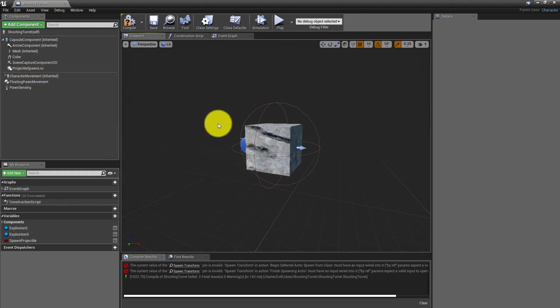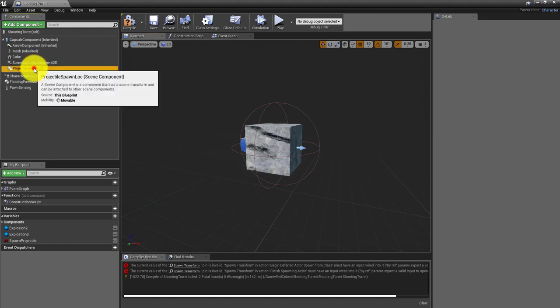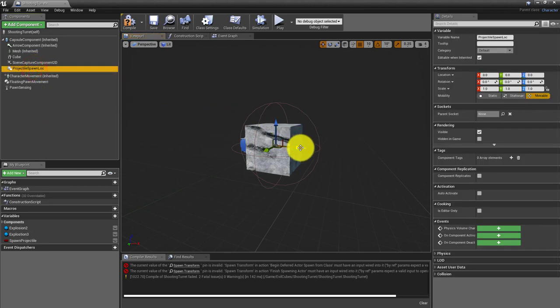Now that we have that, let's click on it so that we can grab it, and let's move that out a little bit in front of the cube. So now when the cube fires, it will be firing from directly in front of the cube. Now the reason we did that was so we could click on this and actually have it come up and out.